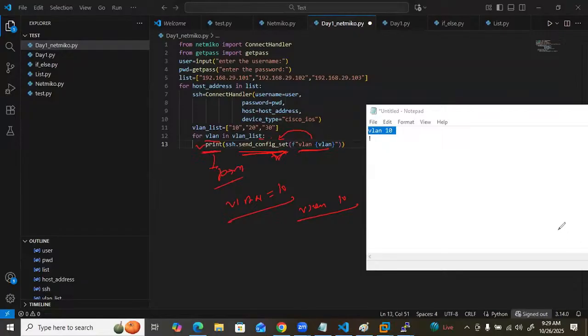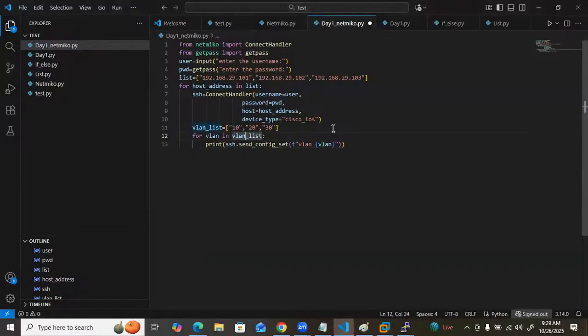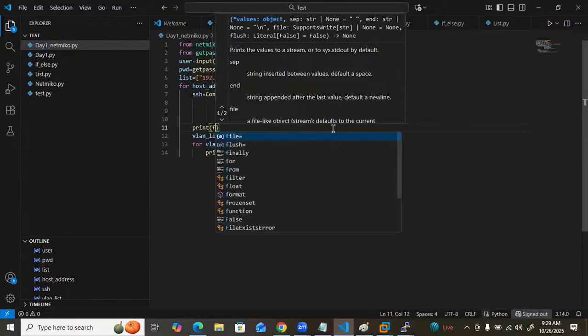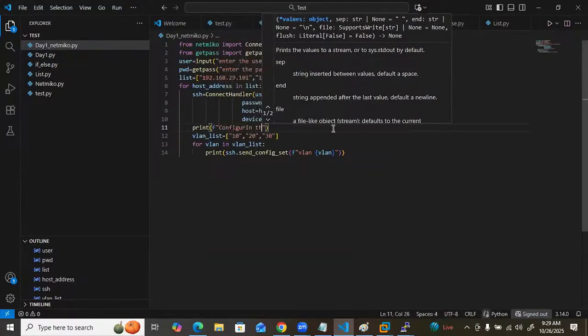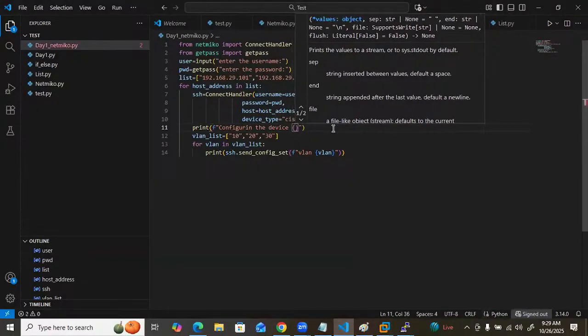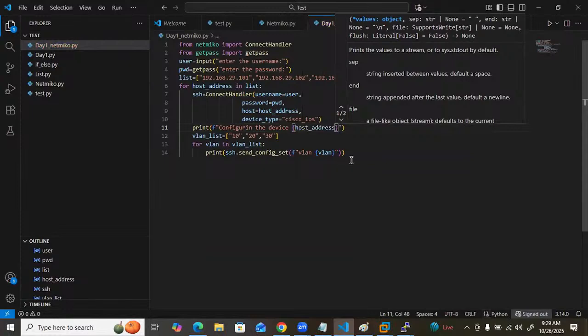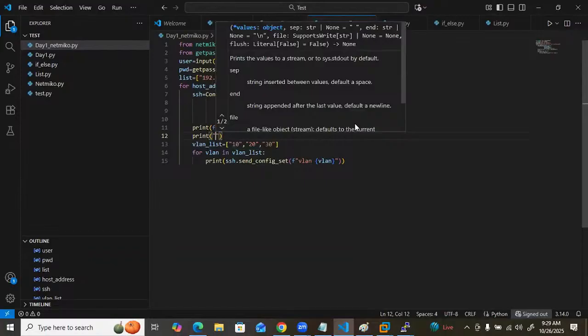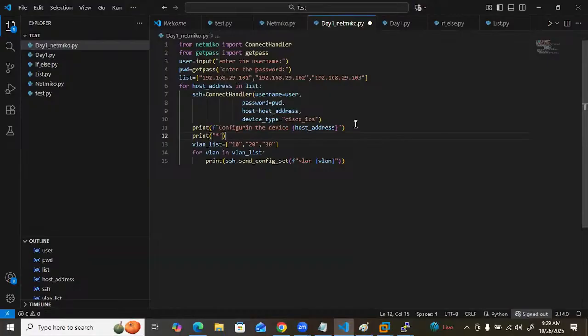Got it? And here we can also put one thing, which device it is configuring, so that we can print an f-string: configuring the device, the host address. And instead of this one you can print the star also. How many stars do you want to print? 50.